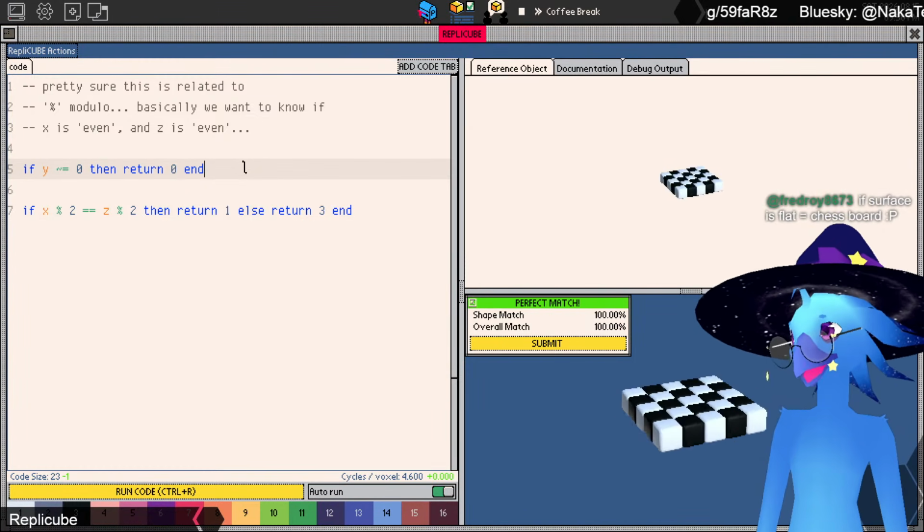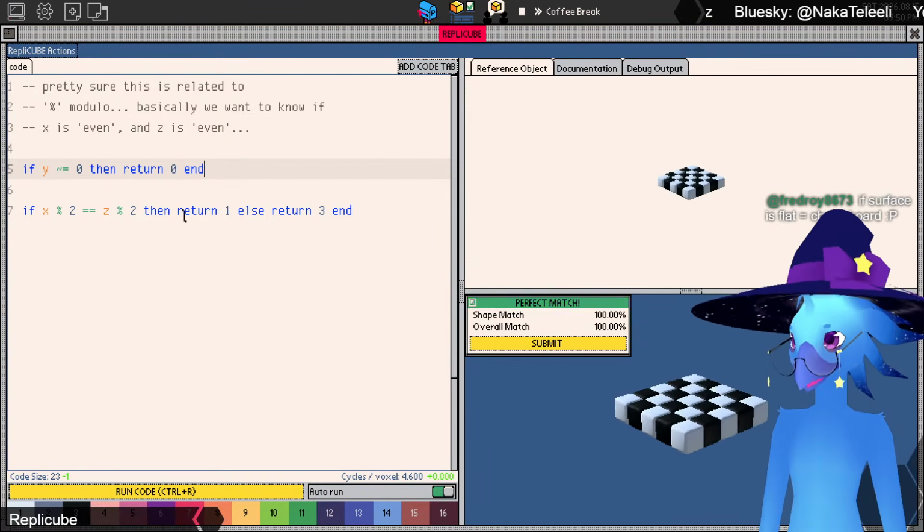So this is a really simple code, so I'm not formatting the code in a readable way.